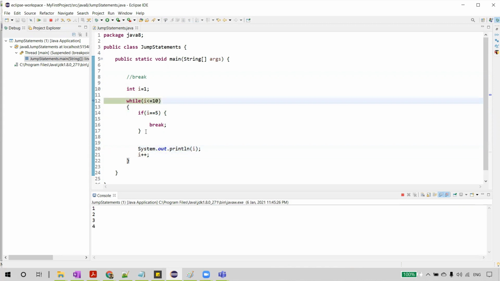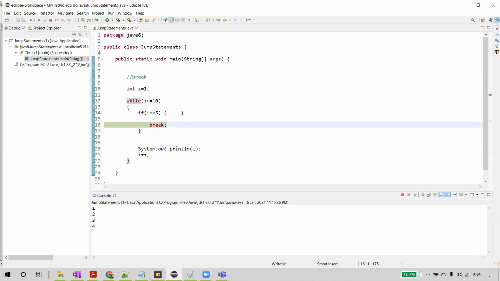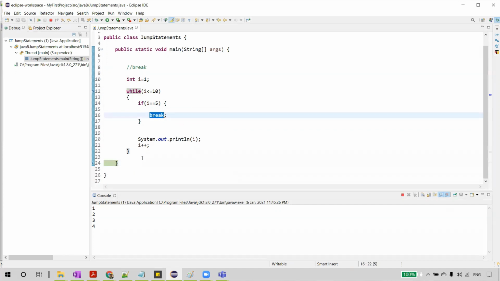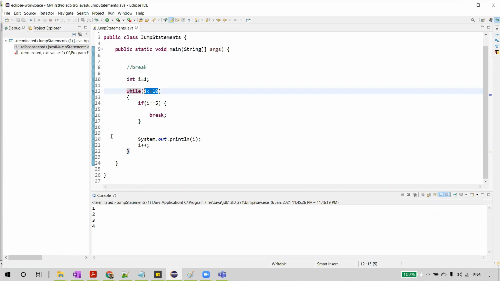Fine. Now the I value is 5. So this condition is true now. It should enter into the if block. Let's verify now. So it entered into the if block and it sees this break statement. And as the break statement breaks the loop, it comes out of the loop. You can see it clearly. So this is how the break statement works. The break statement breaks the immediate loop, even though the loop condition is true. Irrespective of this condition result, break actually breaks the loop. So this is how the break statement works.